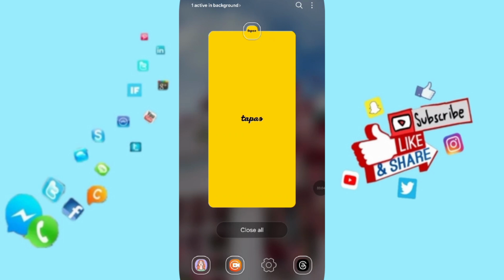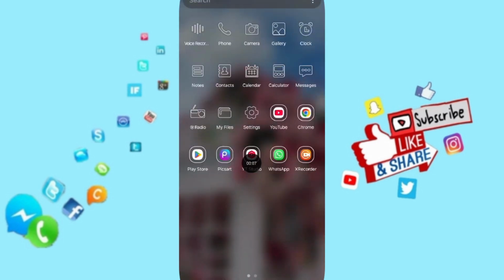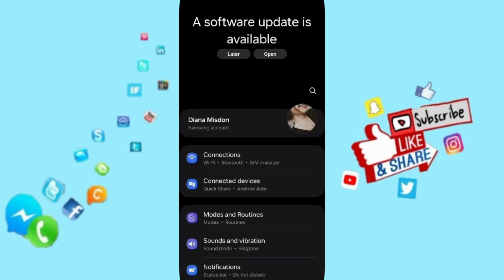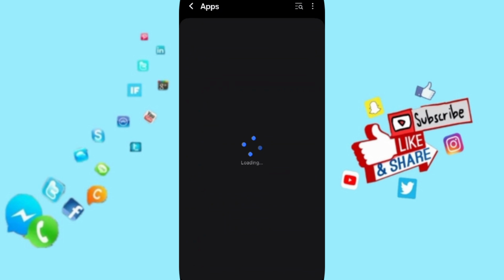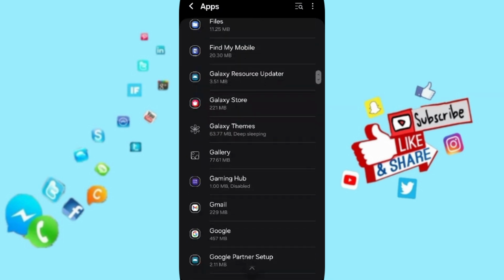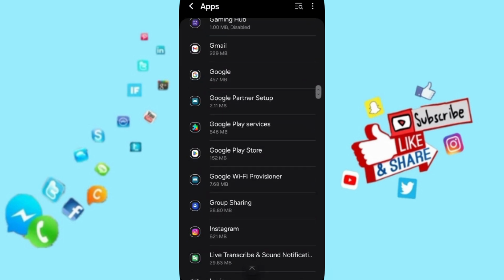Today we'll talk about how to fix or how to solve the problem of the Tapas app with good settings. Here we click on apps, default apps, app settings. Here we go to this application of Tapas and you will enter.